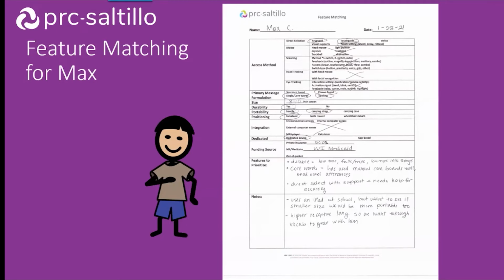And with that, we brought our buddy Max back. And so here's just the feature matching for him. You'll notice the top is very similar to what you saw on the SETT framework for him. We had that low muscle tone. We want to find something maybe with a key guard or a touch guide. We also started to think about maybe there are button settings or touch settings, like a dwell or a delay, that would maybe help with his activation of the buttons. He doesn't need a mouse or scanning or head tracking or eye tracking, so we just cross those off for right now. You'll see that primary message formulation, 8 to 10 inch screen.